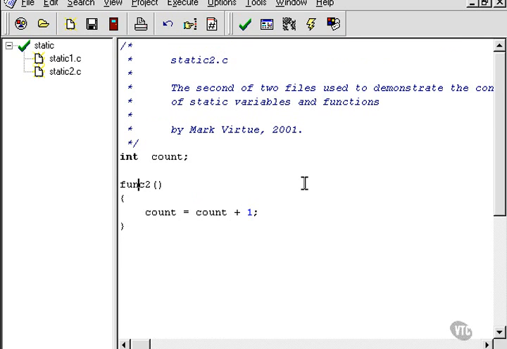Okay, now what I'm going to do to the global variable here is I'm going to call this static int count. Now what do you think that's going to do? Well, it's going to make sure that this particular version of count is restricted to just this file. There'll be obviously another version of count, which will be the global version of count, which will have a slightly different scope to this one.